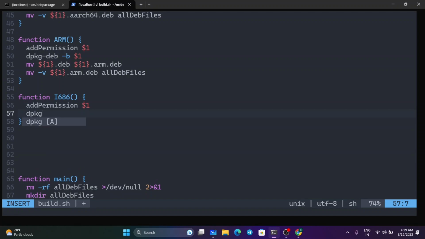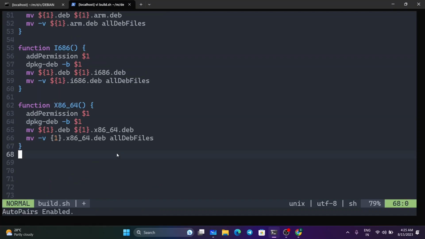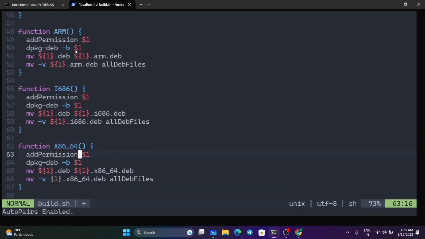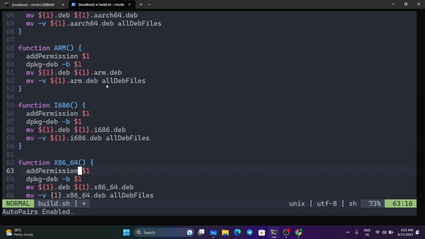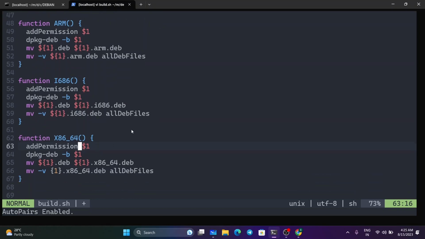Let me do this all, and then after completion I will meet you. So now you can see here I have created functions for i686 also, and then x86_64 also. Okay, so here you can see the similar thing is here. All are similar only, just we have added the respective names for the dev files.